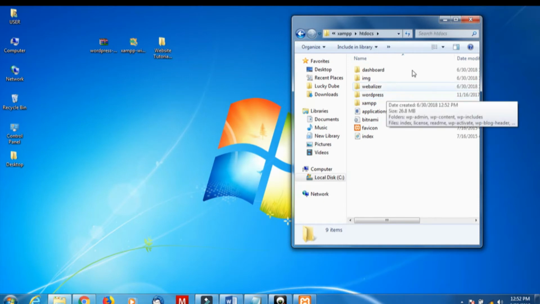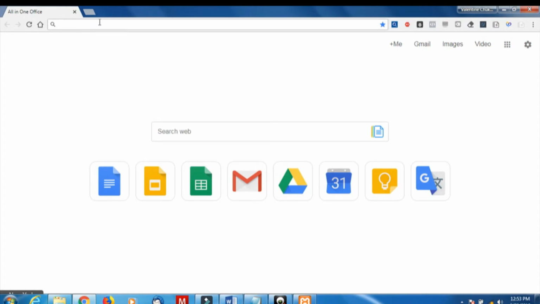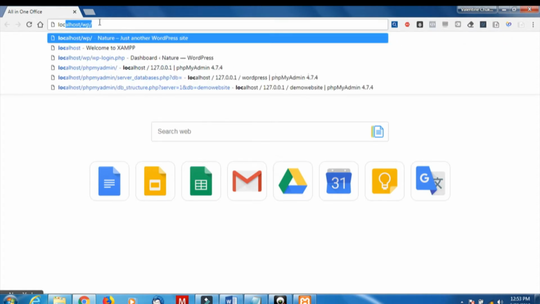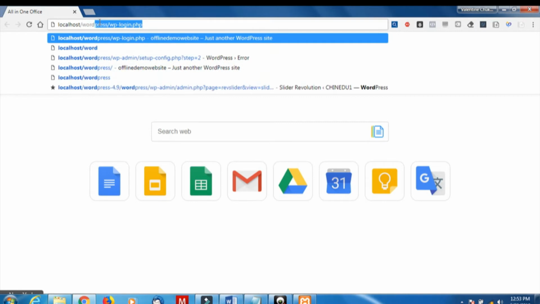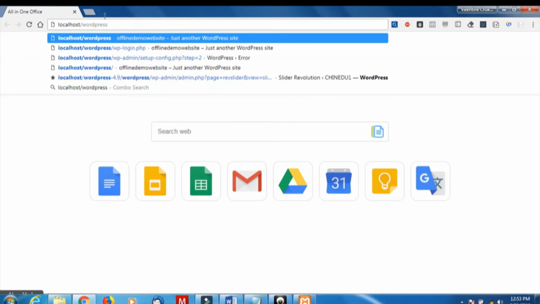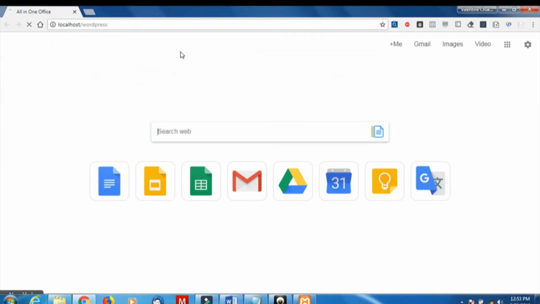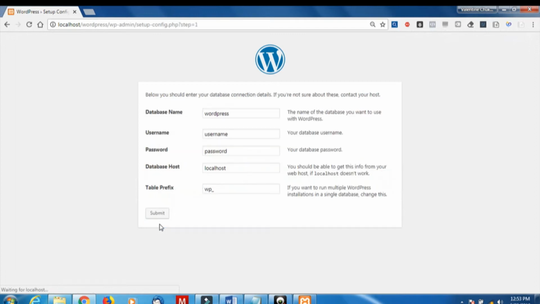Now the next thing I'm going to do is this. Let's open a fresh browser so that nobody will be left with confusion here. localhost/WordPress. It's good you follow these things the way I've done them, because over time people get stuck in this place. So I will click enter. So it brings me to this home page, and I'll click let's go.